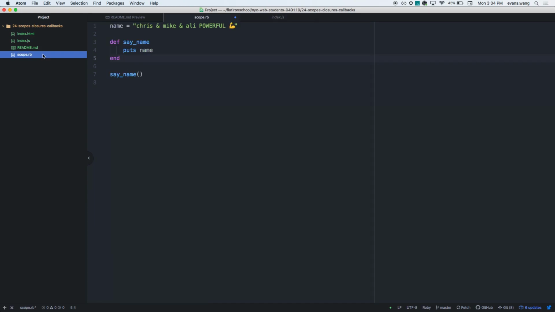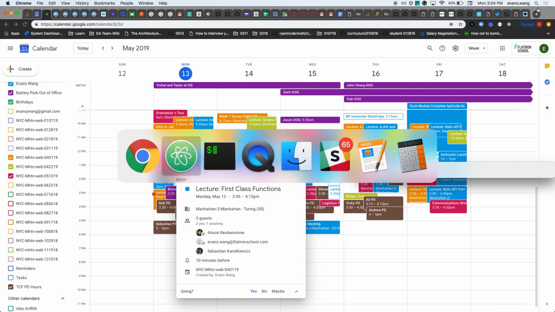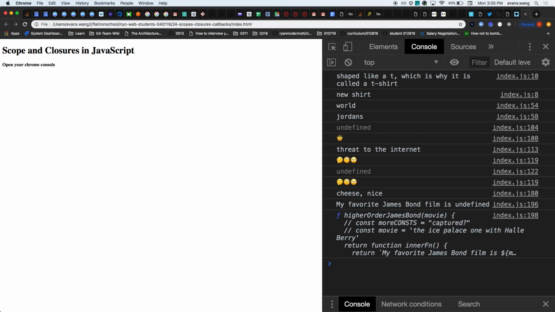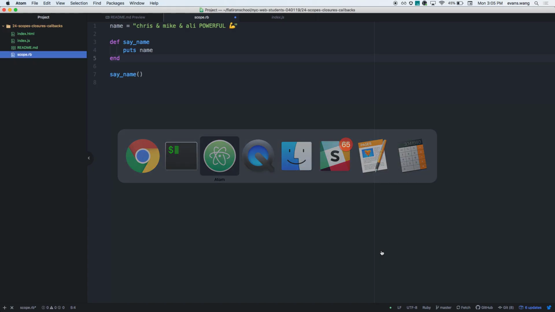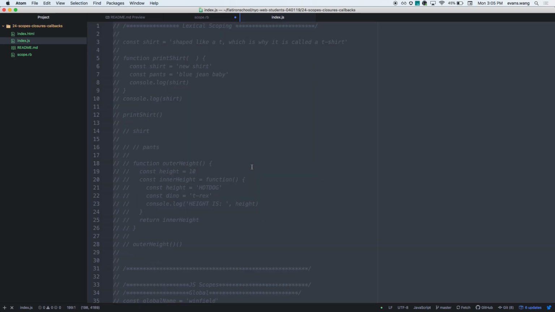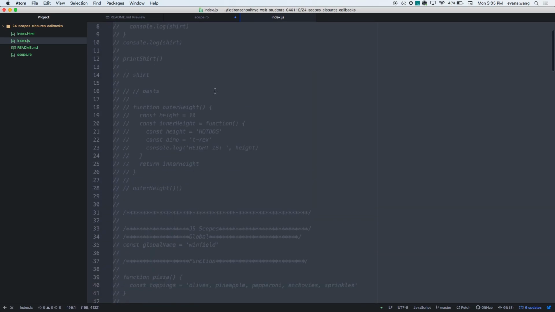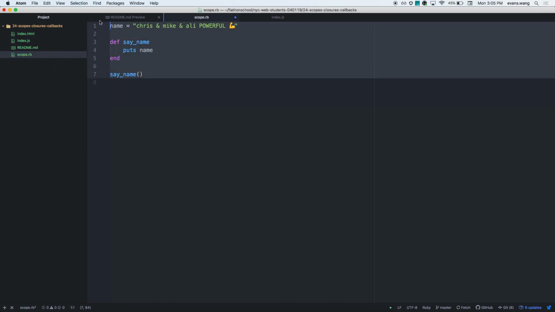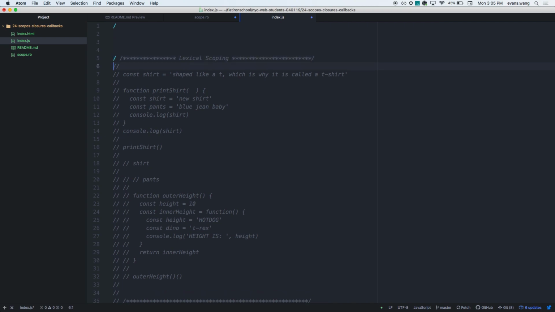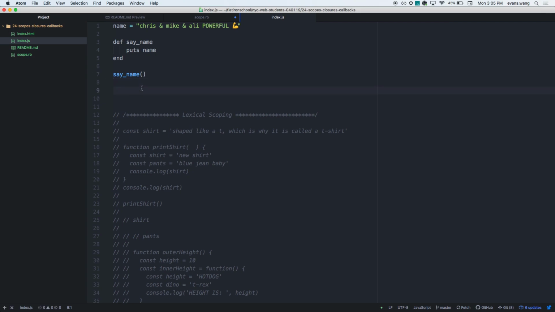So with JavaScript, let's do that exact same thing. I'm going to open index.html. I'm going to open up Chrome DevTools. And let's take a look. Cool. So let's actually recreate this exact same functionality, but in JavaScript. So how would I do this in JavaScript?